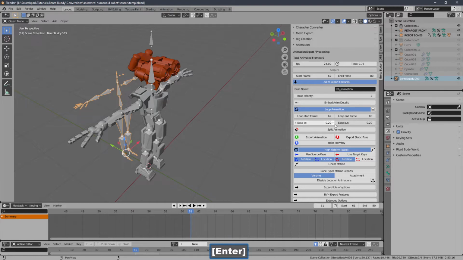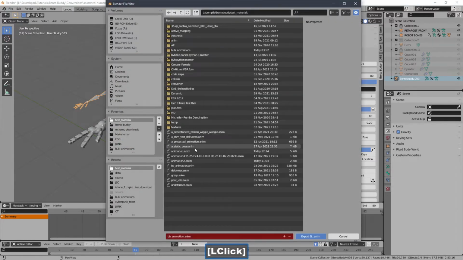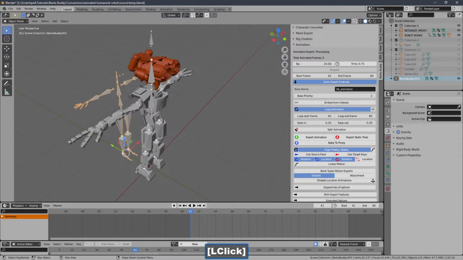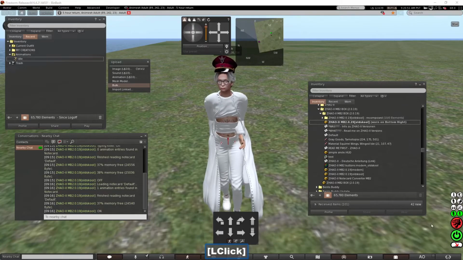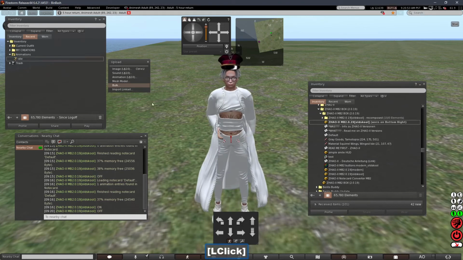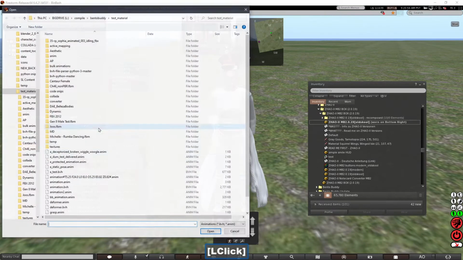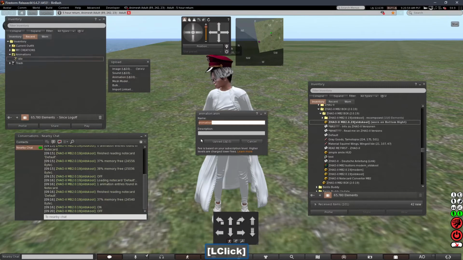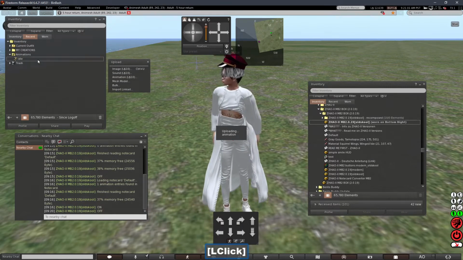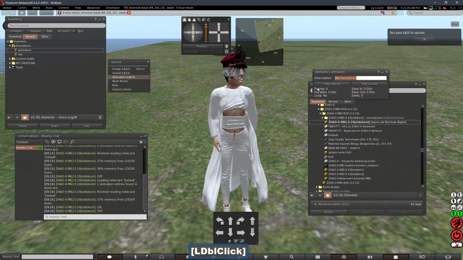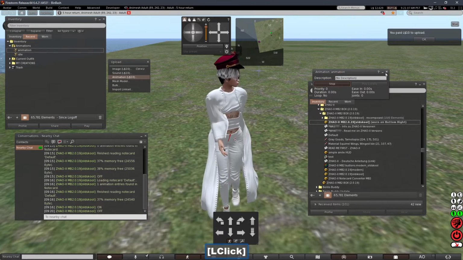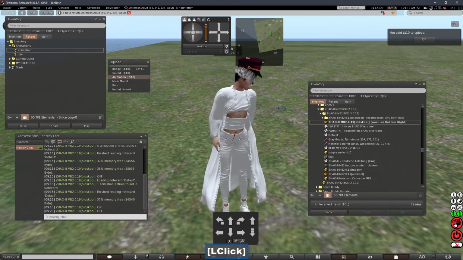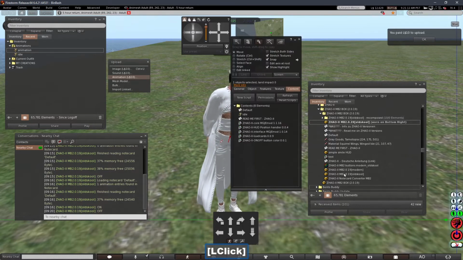Now I know 0.5 will work as well, but I want to try something different here. See what I get, and I'll export this. I'm going to turn off my AO so I can test this animation when I upload it. I should get something. Okay, so let's throw this in there. Edit. We'll call this walk.